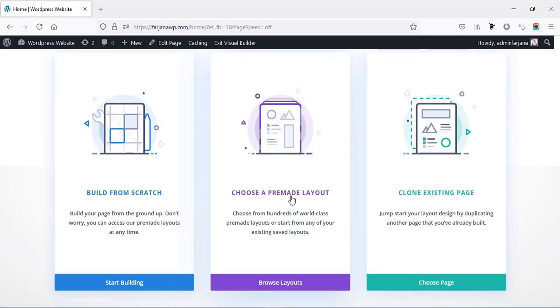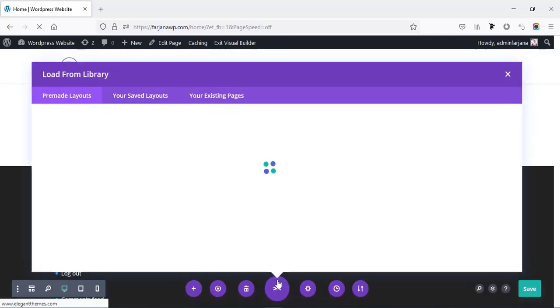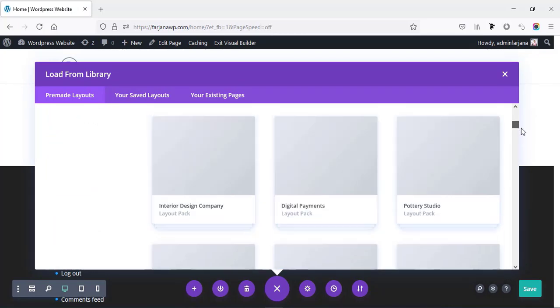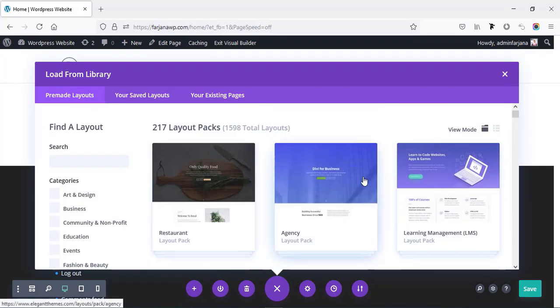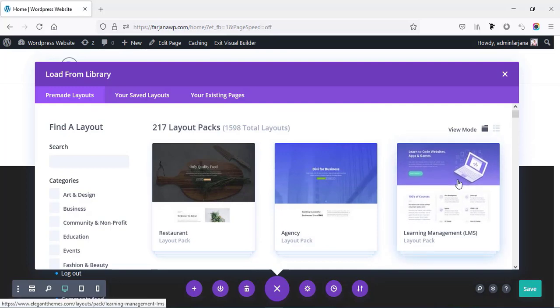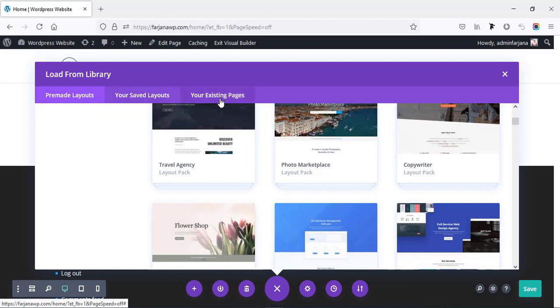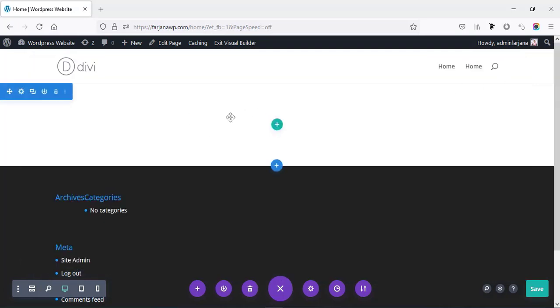Divi has tons of pre-made layouts, so we can select any pre-made layout. If we check here, you can see Divi has tons of pre-made layouts. If you like any of them, you can select one, then import it and start customizing. And then finally there was cloning your existing page. First, I'm showing you how we can start from scratch.